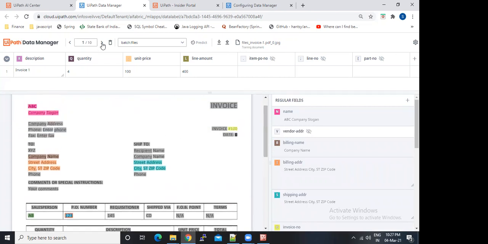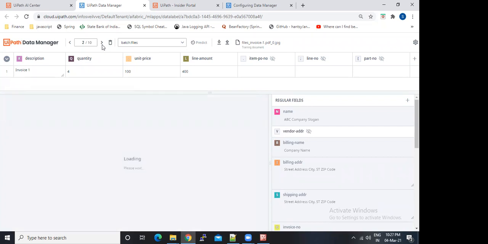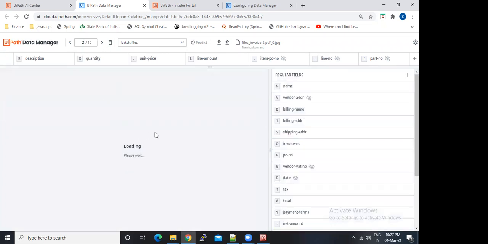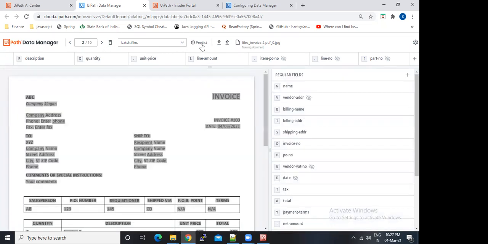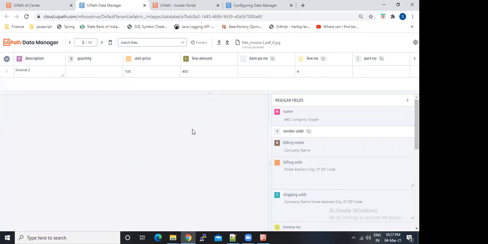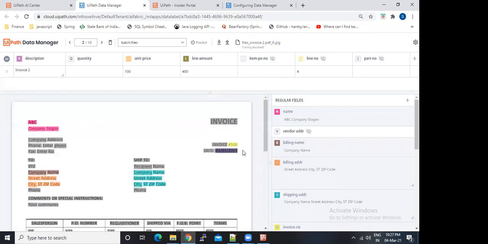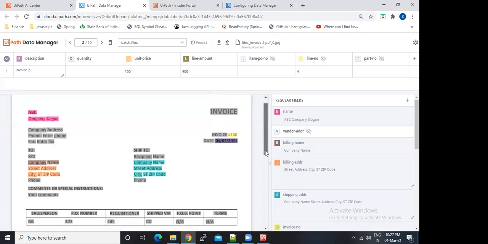We'll go to the next document. We'll click on this arrow. Then we'll click on predict. If you want to do a manual mapping, that also we can do. We just have to select that field, and as you showed previously, select the field and do the shortcut. Okay, we'll click on predict. Now this is going to work because we did the previous part properly.